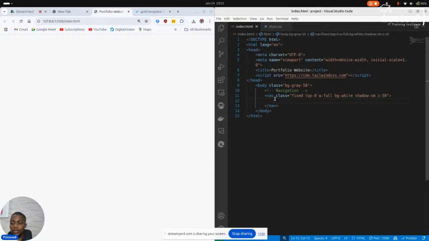Then we'll go ahead and put in our div class. So div dot class, setting max-w-6xl, and then setting mx-auto, and then px-4. So hope you can see my screen and what I'm doing.